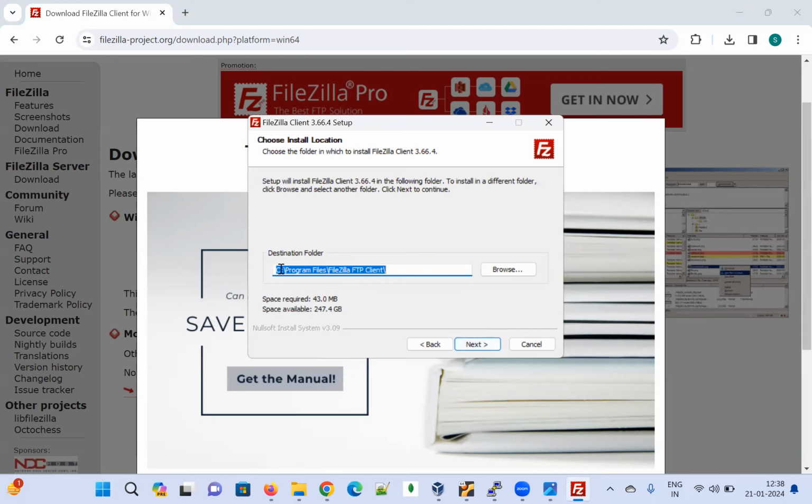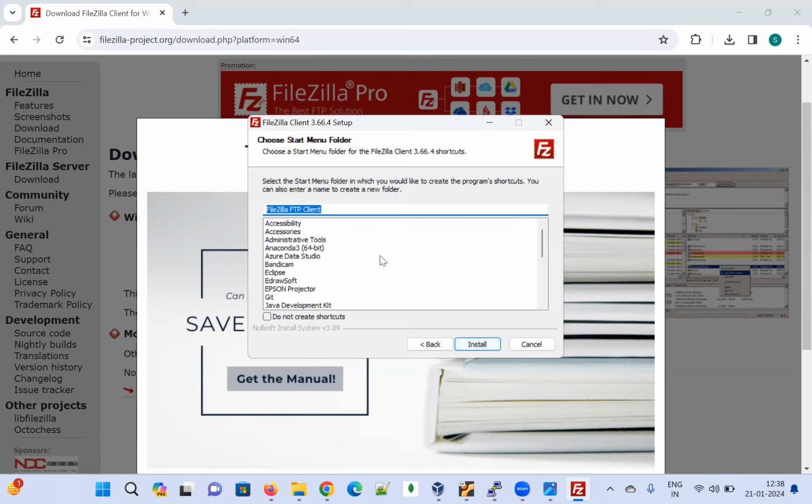And which path, the C drive and FileZilla client. And if you want another location, you can choose it here and install there based on your requirement. I am keeping it as the default only. Okay, and the version I am installing is FileZilla client 3.66.4. The folder space required is 43 MB. Okay, then give next.